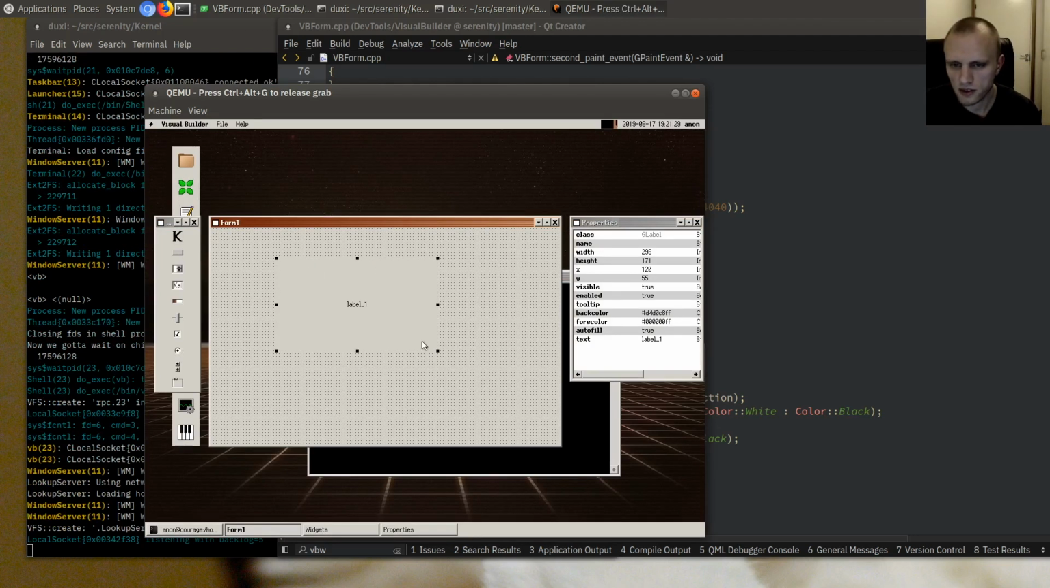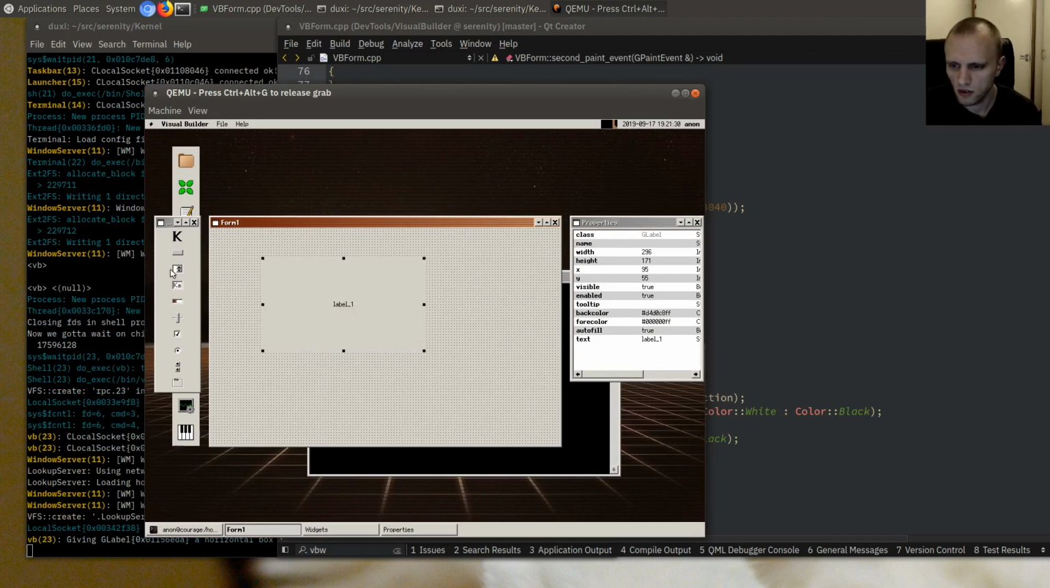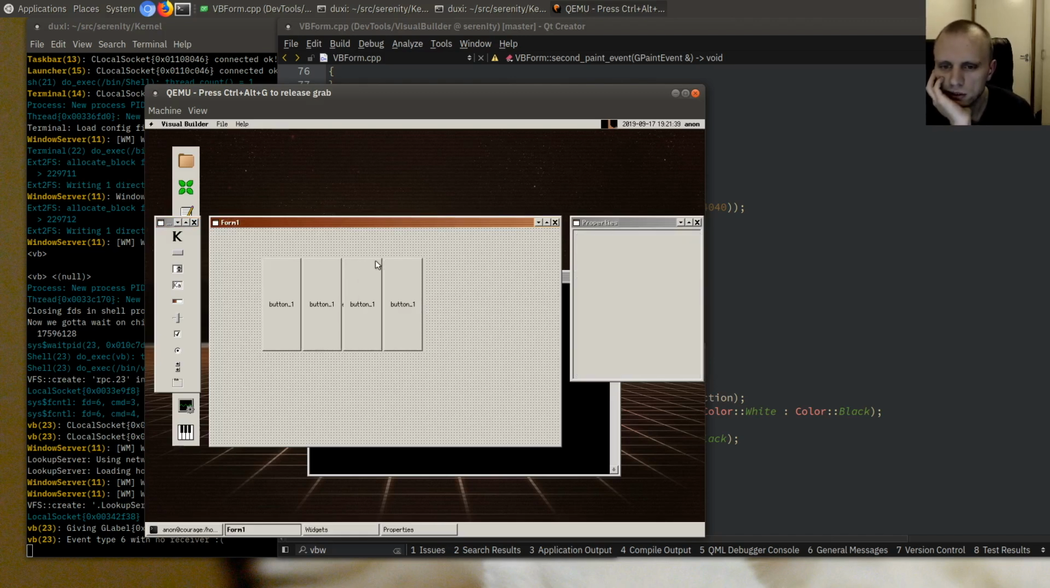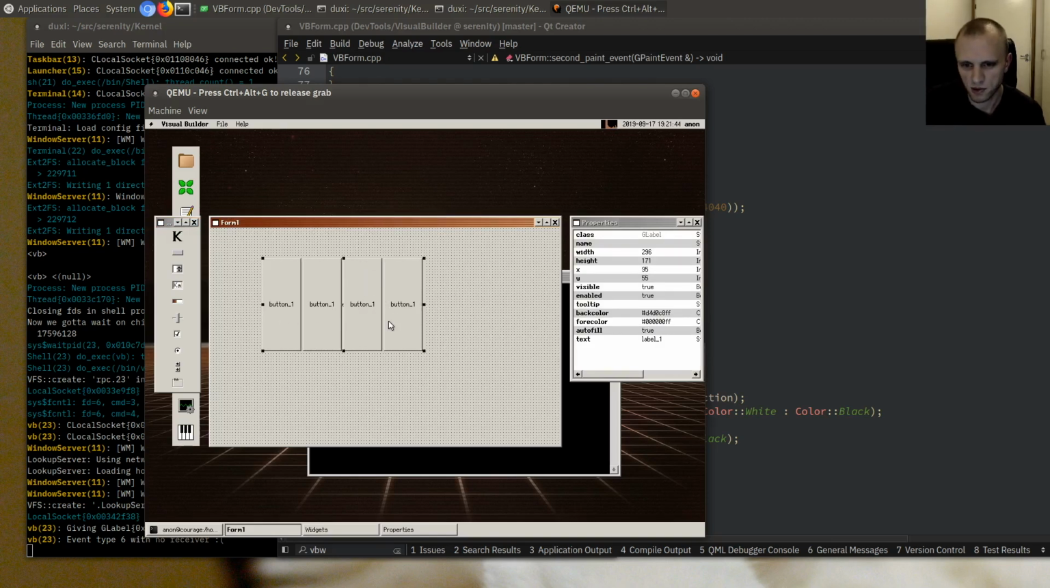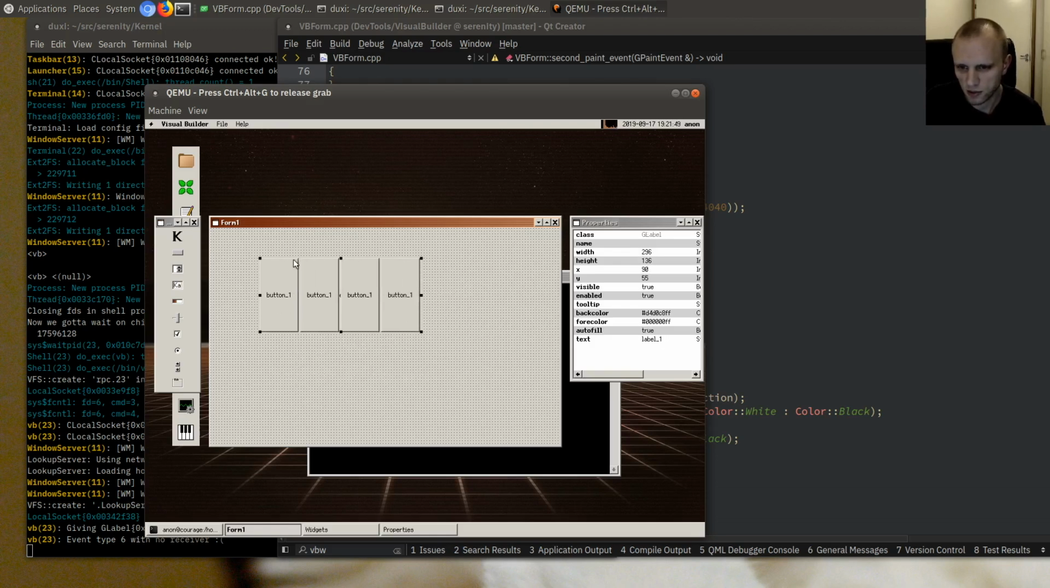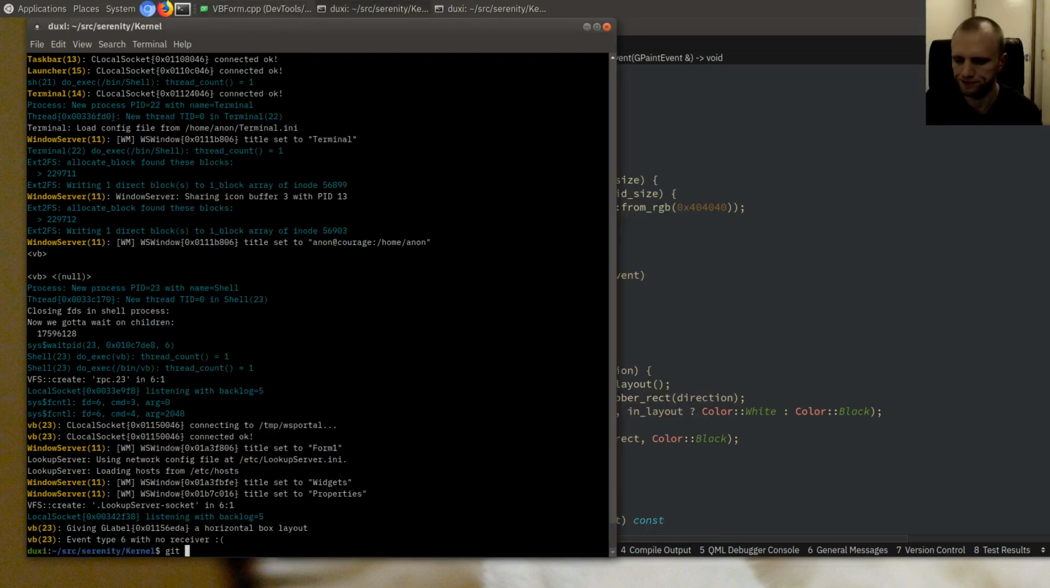It's nice to be working on the Visual Builder again. It's been a while. Oh, that looks so cool. They really look like you can't do anything with them. Boom. Grabbable. Not so grabbable. That's awesome. Alright, so let's commit that.